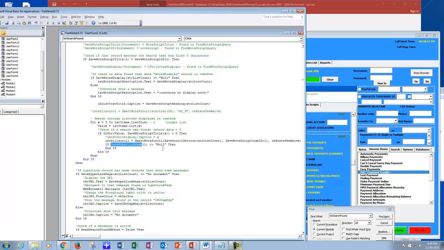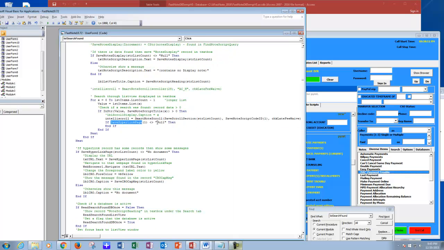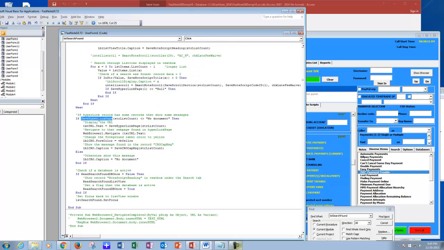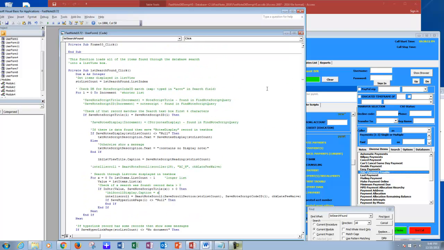For the hyperlink, if there's no hyperlink found, then no. This one's actually unused. This is basically keeping track of the Info Center documents and allowing you to navigate to the appropriate URL found in the hyperlink. So this is all unused at the moment, but the hyperlinks are found later down in the program. They're hard-coded here.